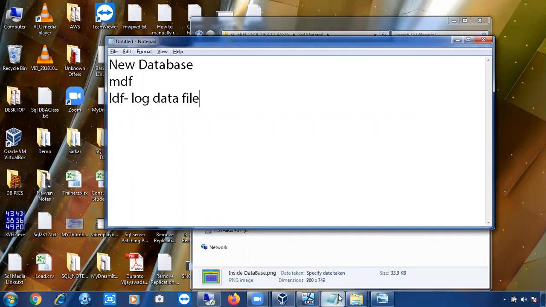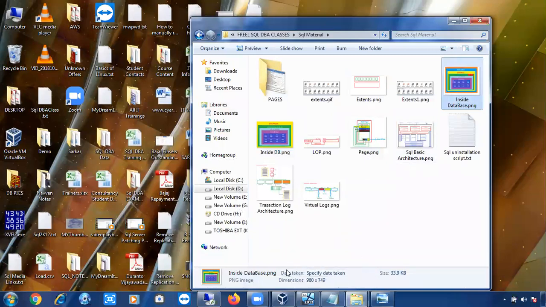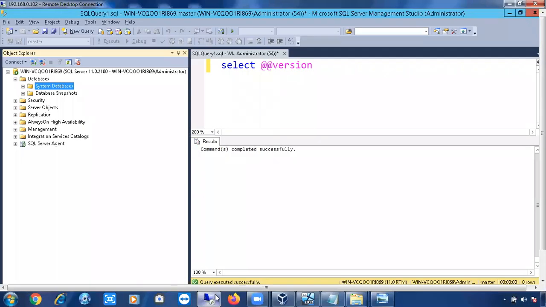You have to create one data file and log file. Right, now let me create the database. Go to your management studio. Okay, this is my remote server. You can create a database in two ways, either the GUI way or the query method.